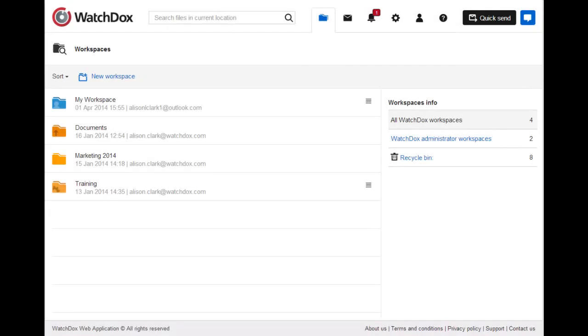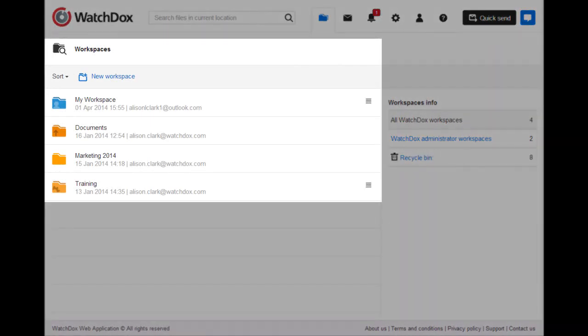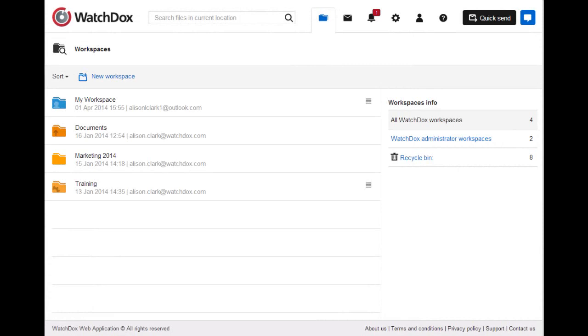Let's start with a web application. You'll see the list of workspaces you have available here. Above your workspace list, you will see the New Workspace option. The ability to create a workspace is a permission granted by the administrator of your organization. Not all users will have this capability.